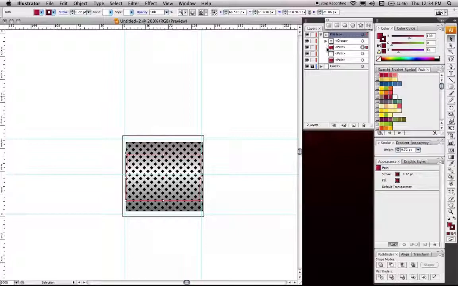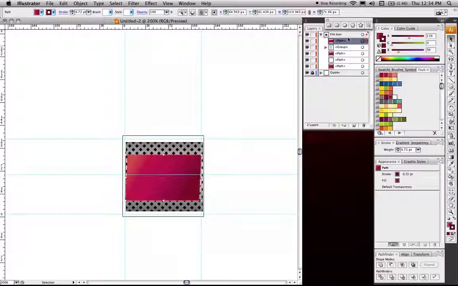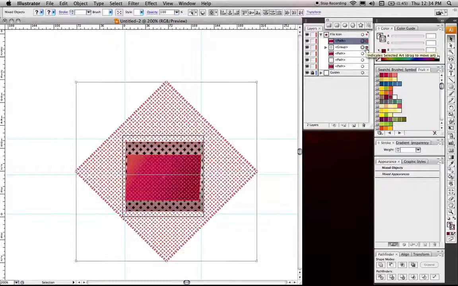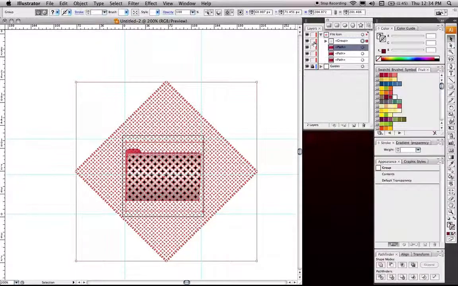So I'm going to select that, even though I can't see it. Luckily I can see it in my layers palette. I'm going to select that. And again, I'm going to go Command C and Command F to make another copy of it in front. I'm going to place it on top of everything and make sure that I have that selected and that metallic pattern. By holding down Shift, I'm going to select them both. And I'm going to do Command 7, which is the short command to make a clipping path.